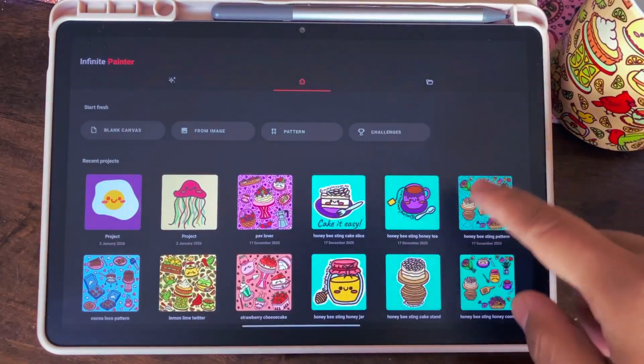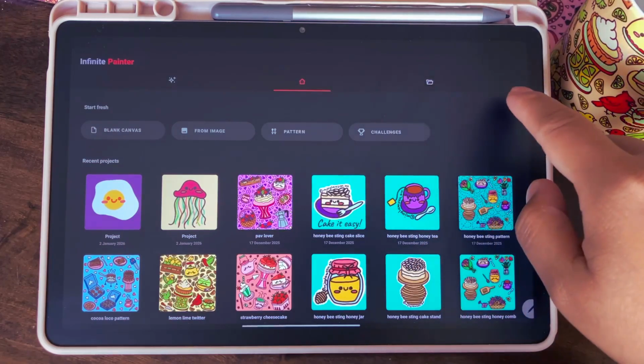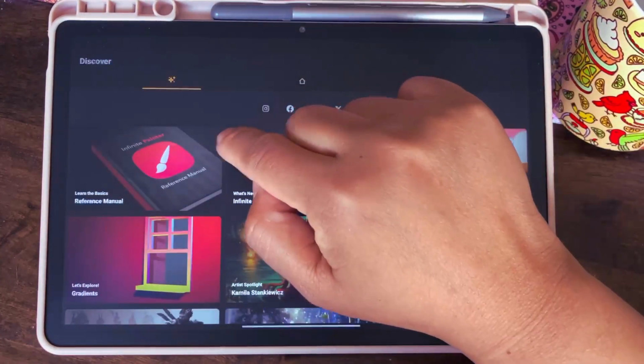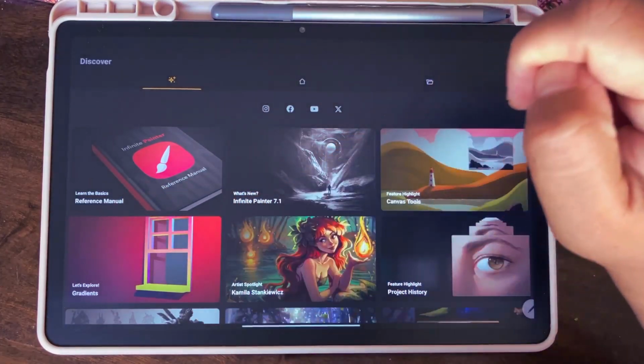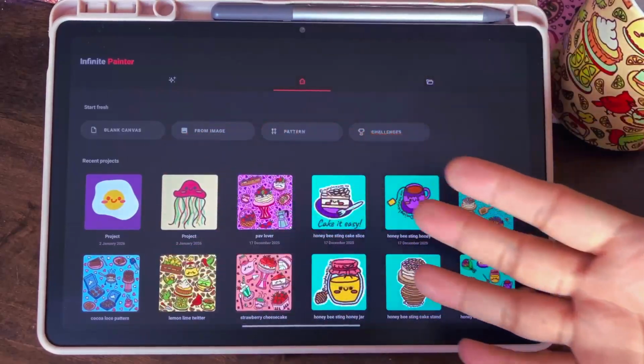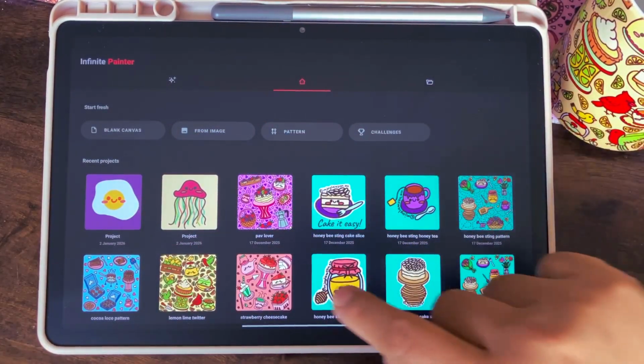This is the home screen, and you can see all your files there. And also, if you go over to this tab, you can find the reference manual. And so here is your dashboard. You can make patterns such as this.